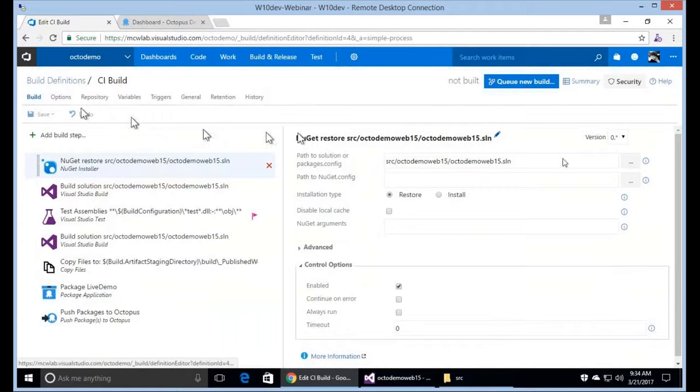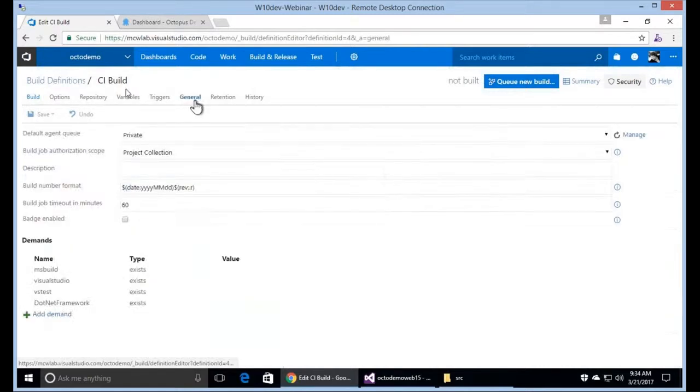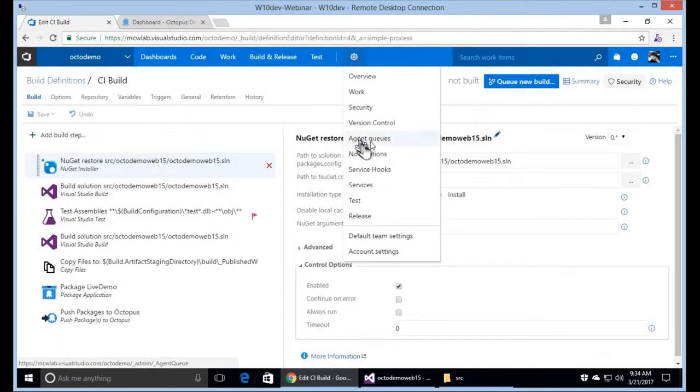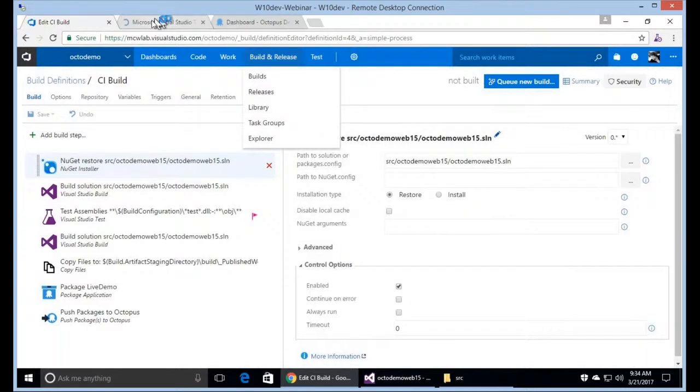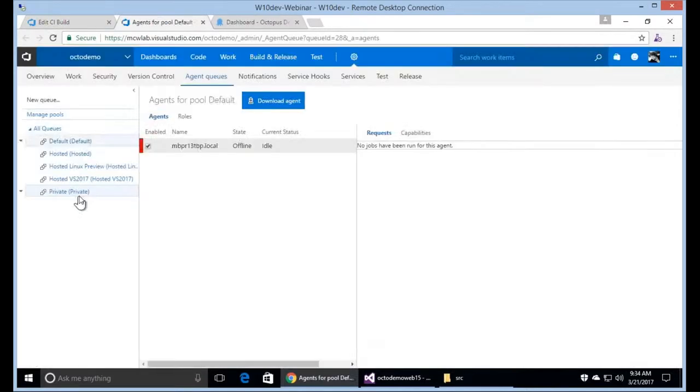All right, well, let's just double check, make sure I did what I want. I'm using my private build server. And in fact, let's make sure the build server is ready for me to go to town. So we'll come over here and open this up, and what we'll see here is my different queues. Private's got a green light, so this is a Windows 10 build server I set up.